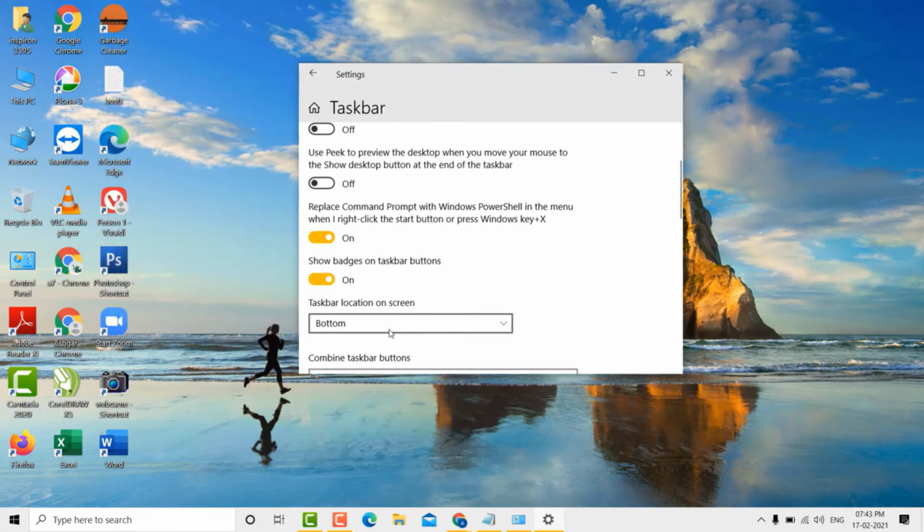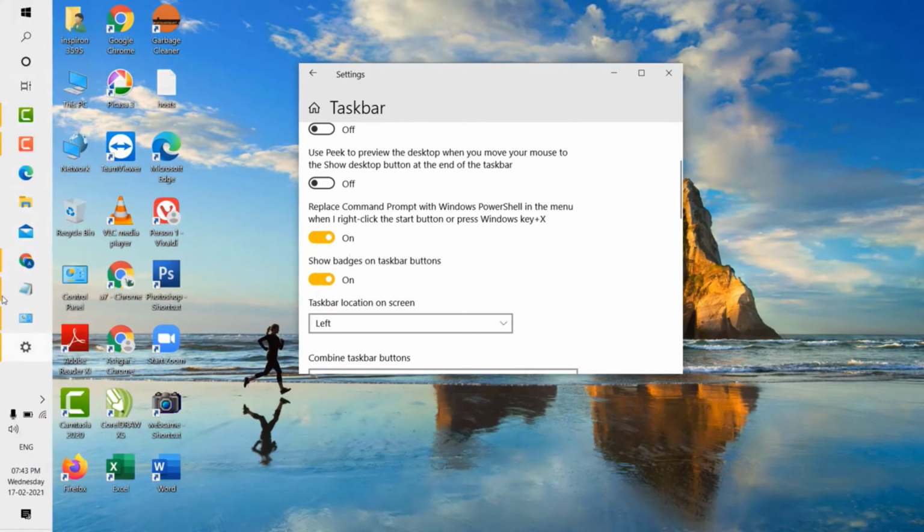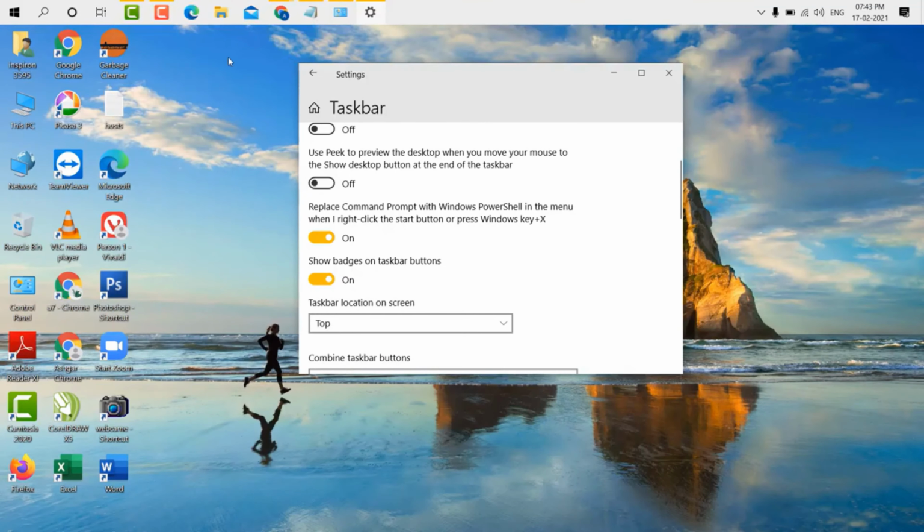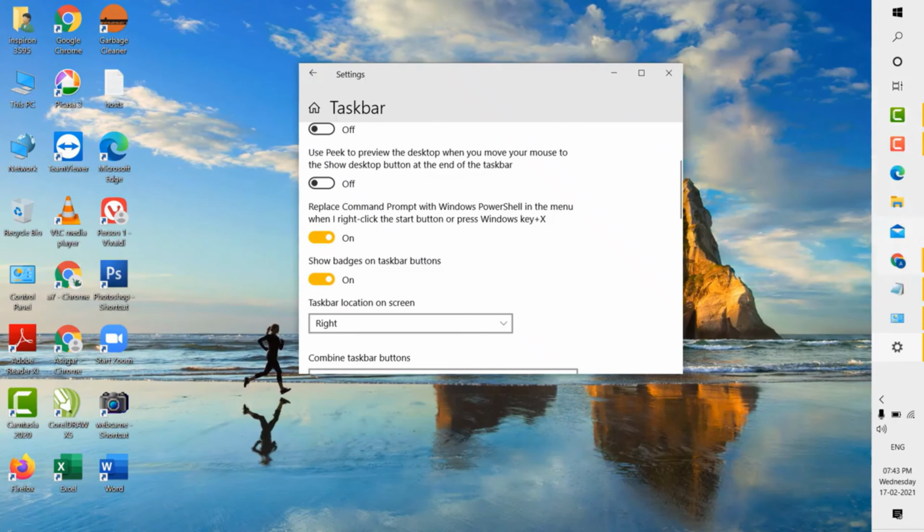Taskbar location on screen. So if you want the taskbar on the left, click on left. That is it. And if you want it at the top, click on top. That is it. And if you want it on the right, click on right. That is it.